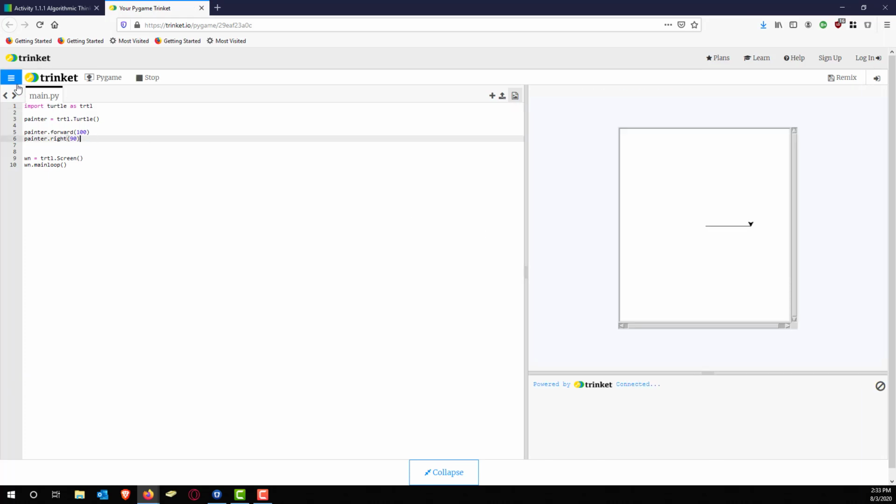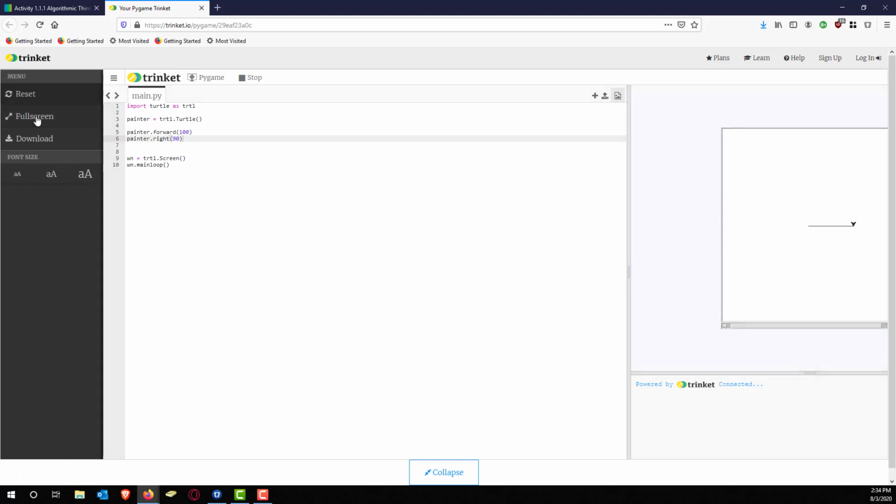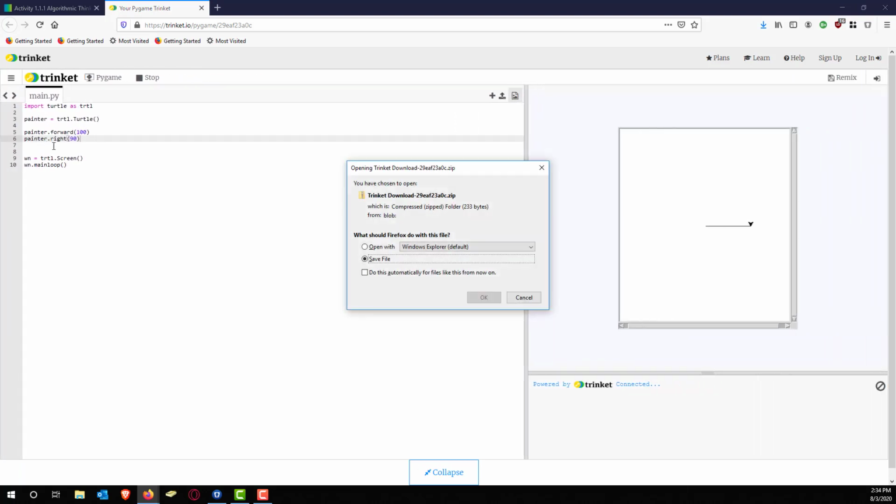However, the benefit of this page is that you can click the hamburger menu icon and download your code. This will download a zip file of your code, which you can use to submit code online.